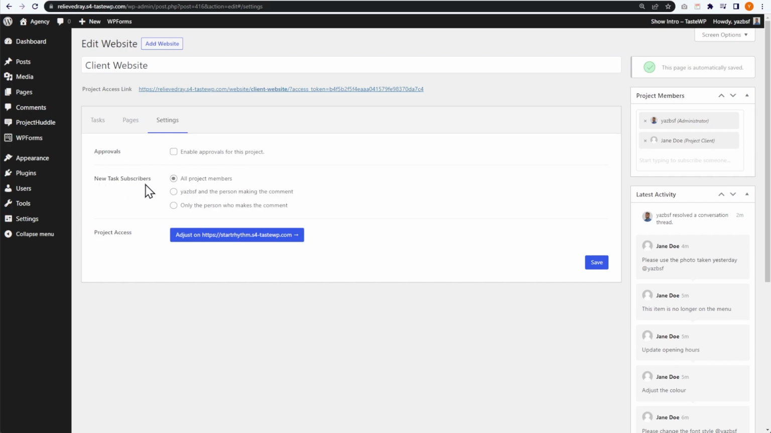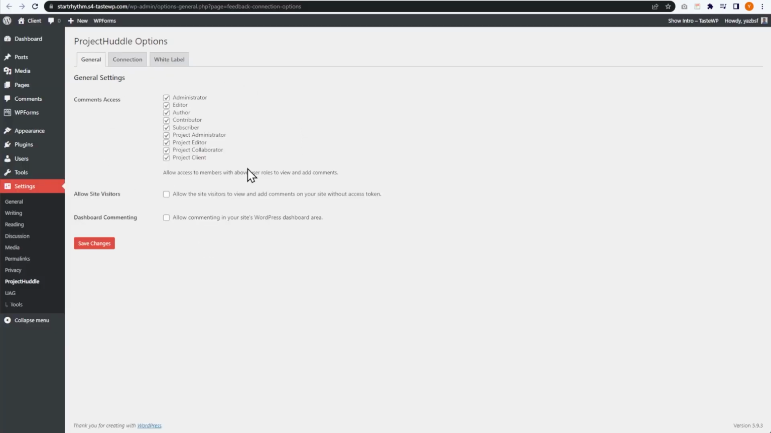You can modify the subscribe settings right here. And you can also adjust the project access credentials directly on the client site as well. And currently this is on the client site. You can see all the different users that are able to access Project Huddle. So here you can go and enable and disable ones that you'd like to.